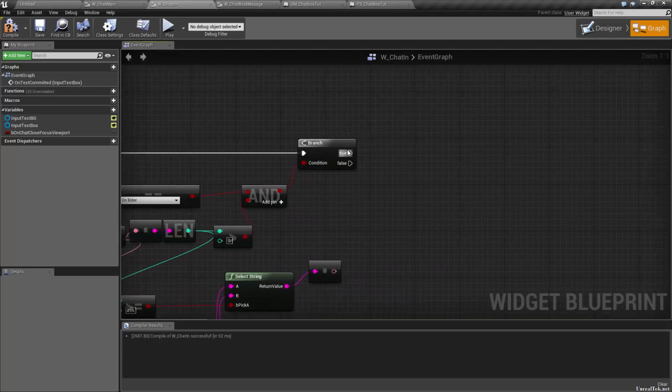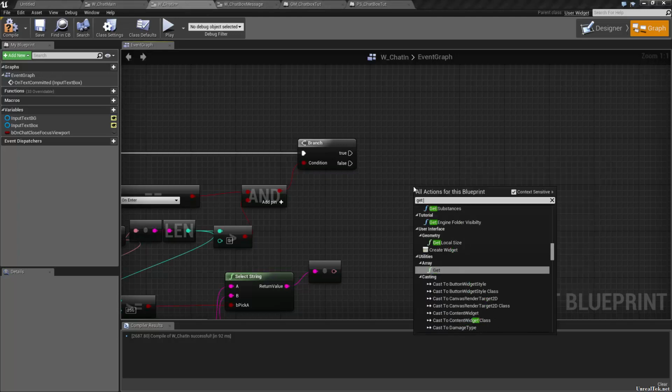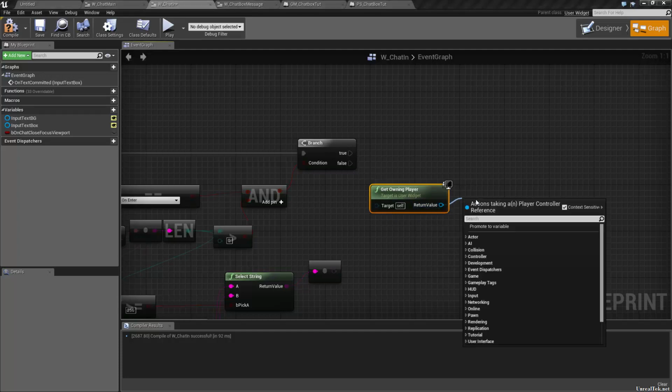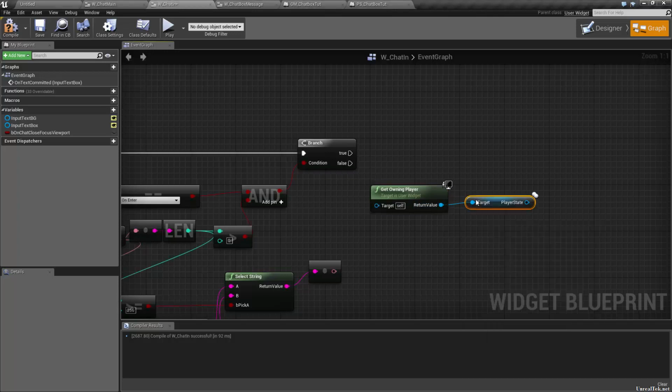If true, then we, well, first let's get owning player. So who owns this chat box? And off of them we want to get player state. You can see that's a default replicated value. We don't need to create it.